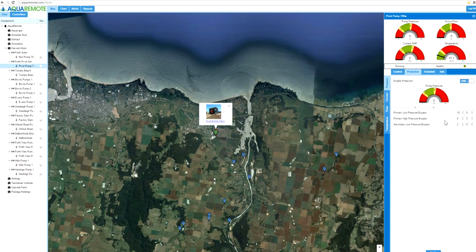There's a primary low pressure bypass on startup, so basically the pressure system will allow the pump to run under a particular pressure for a certain period of time. As is the same for high pressure, it will allow the system to run over pressure for a certain period of time. And then there is a secondary low pressure bypass timer. You know, in certain irrigation applications you may need to drop pressure for a period of time if you're changing lines or you have solid set or things similar to that in play.